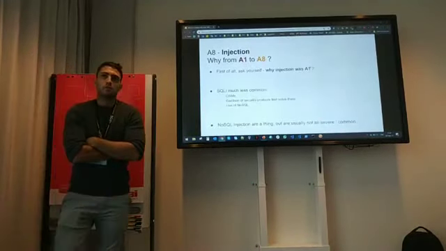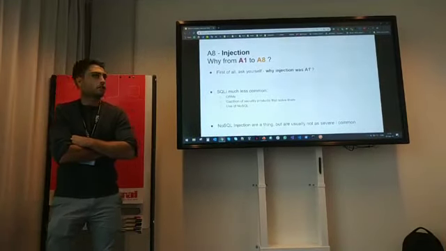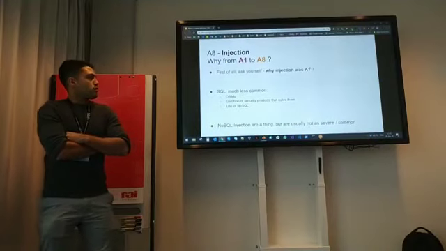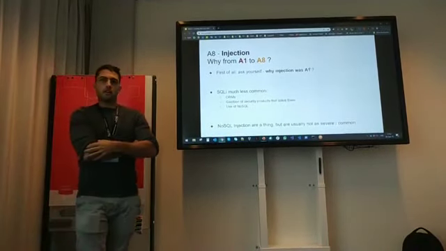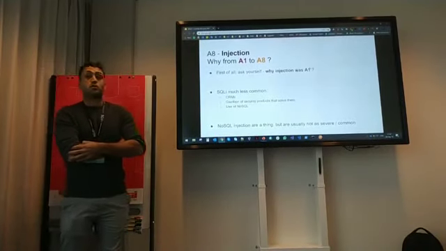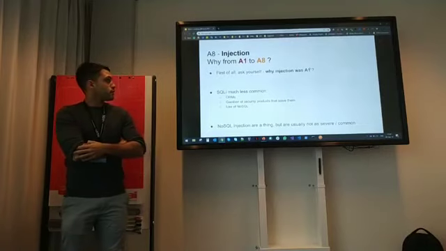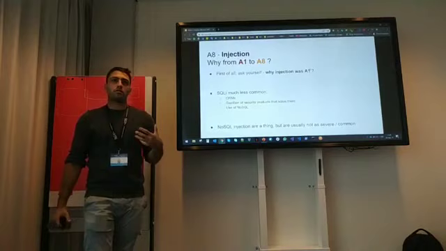A8, let's talk about injection. Injection used to be the most common vulnerability for many years. So we moved it from A1 to A8. So why did we do it? In order to understand it, let's ask ourselves, what is the reason that injection was A1 for so many years? We believe that the reason is because of SQL injections. This was the most common vector for injections.